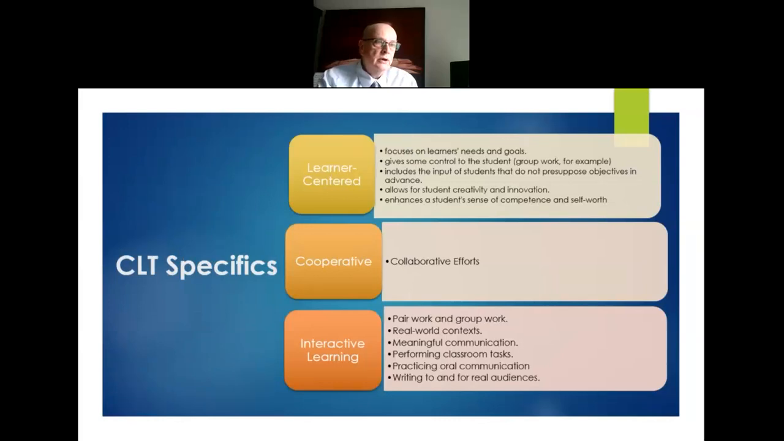CLT specifics, communicative language teaching specifics. It is learner-centered, focusing on learners' needs and goals. It gives some control to the student, for group work, for example. It includes the input of students and does not presuppose objectives in advance. So you can ask students to help with ideas for assignment development and for completing activities in the course. It allows for student creativity and innovation, and enhances the student's sense of competence and self-worth. It is a cooperative method using collaborative efforts. The group work is mentioned up here. Interactive learning using pair work and group work, real-world contexts through role play, developing meaningful communication, performing classroom tasks, practicing oral communication, and writing to and for real audiences.